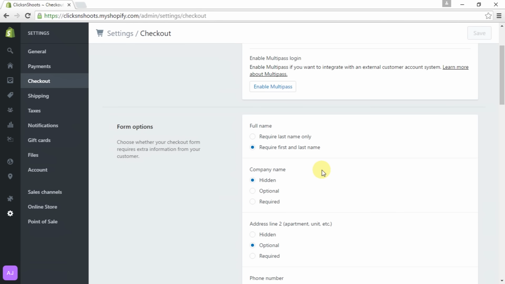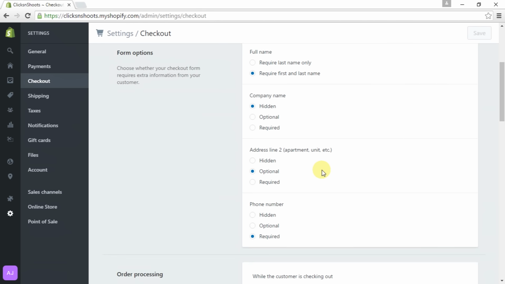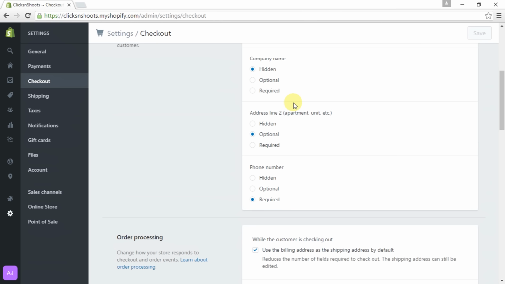Next is, how do we want to set up certain types of settings inside the checkout, right? Do we require last name only, or do we require both first name and last name, right? So in most cases, most businesses require both first and last name. Then what happens in company name, right? Do we want company name to be hidden? Do we want it to be shown and maybe as an optional requirement, or is it required? Now, I don't know why, unless you're a B2B business, you would make it required. Most cases, you would make it optional.